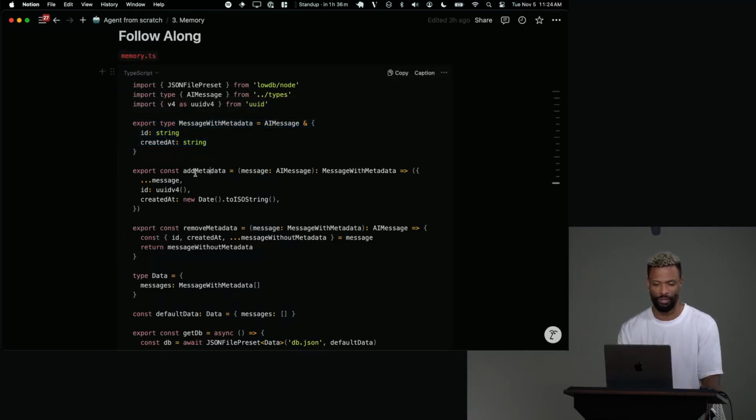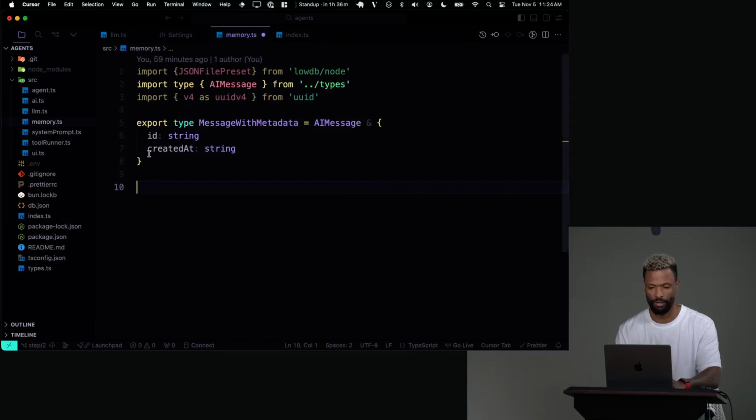So the first thing is, let's make a function called add metadata. It takes a message. That's an AI message. And it just adds a new ID and a created at on the message. That's it. So let's do that.